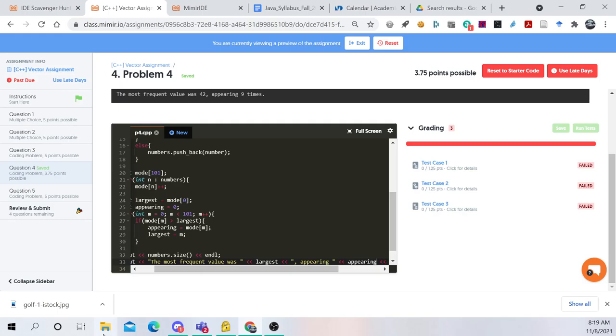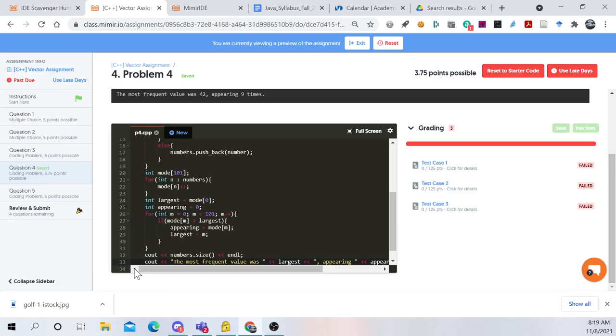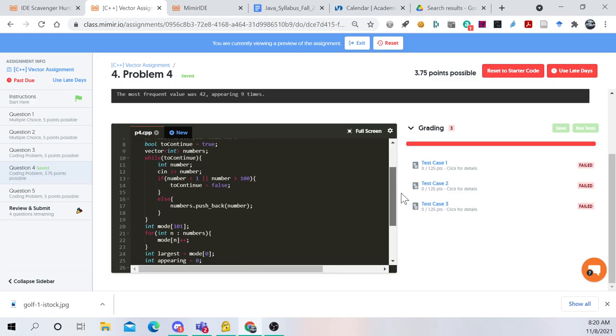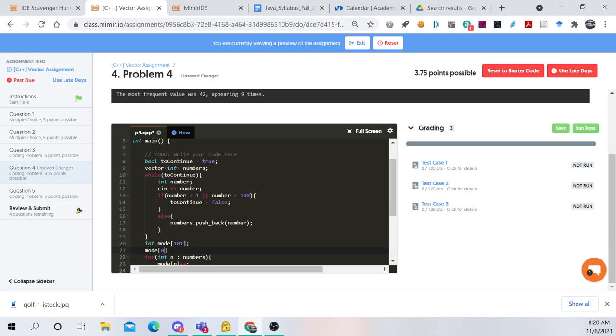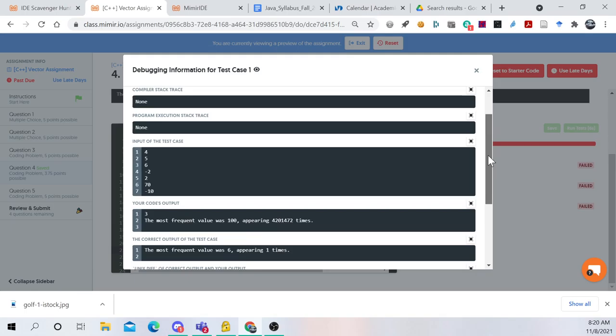So what's the problem here? M equals 0. Well, M is less than 101. If mode at m is greater than the largest, because at the first position, I see the problem. Mode at 0, we got to set that equal to 0 because we started with reading in the numbers at 1, so that was an off by 1 error. Okay, and now we are getting still way off. So we got to go back here and fix it.